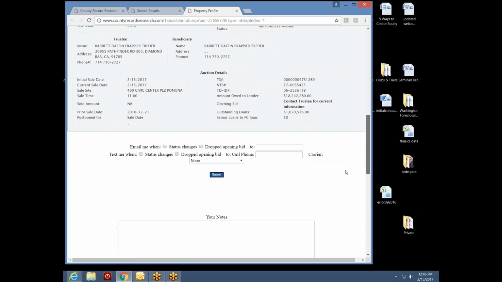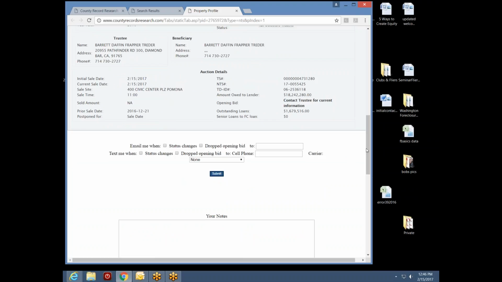What I'm going to do is select the status change option at the bottom of the profile, and say email me when the status changes. This will tell me if there was an opening bid today, if the lender dropped the price, and if the property sold. If it gets postponed to another date, which I think will most likely happen because notice the initial sale date and the current sale date are the same. I think this will get postponed, but let's find out.